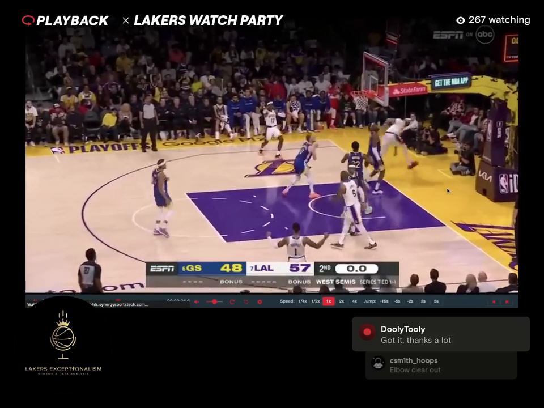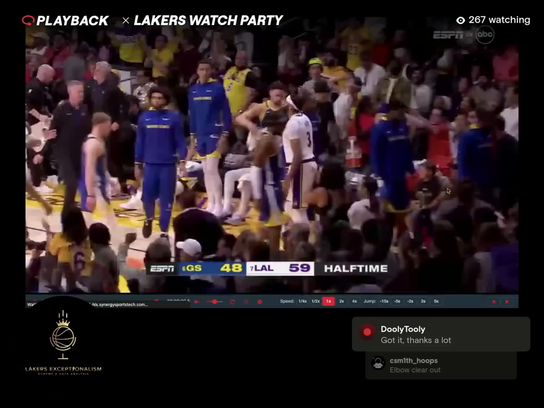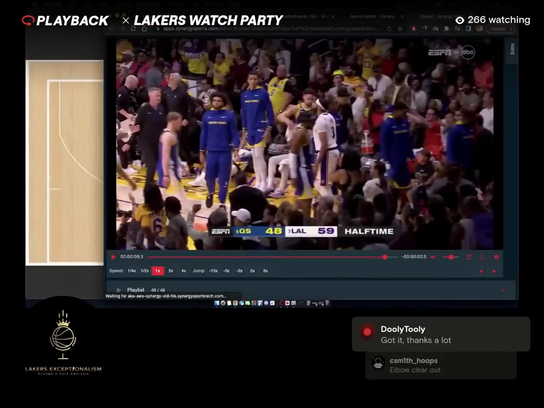Just right around him, right around the rim protection. Going into halftime, Lakers up 11.